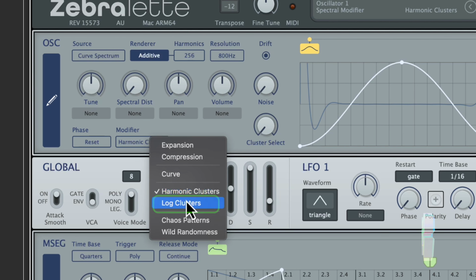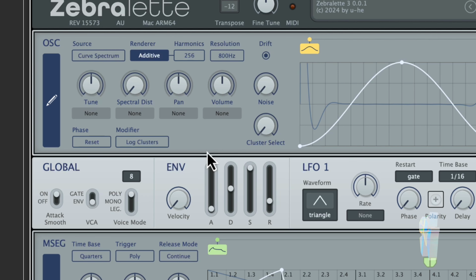Then you have the log clusters option, which is similar to harmonic clusters, but instead of clusters being spaced evenly across the spectrum, they are distributed to ensure equal energy across the spectrum. So you could start with something like 3 and have a maximum level of 10 clusters, which are spaced precisely octaves apart.